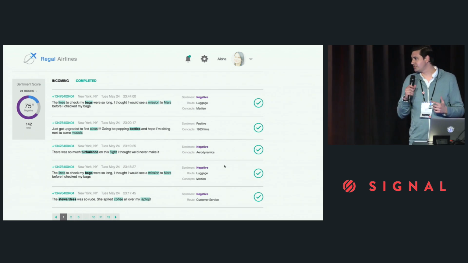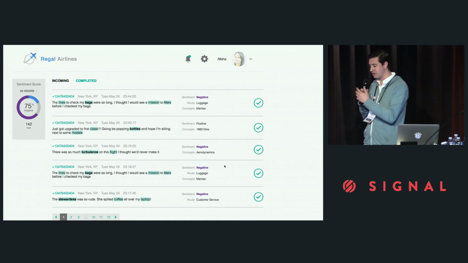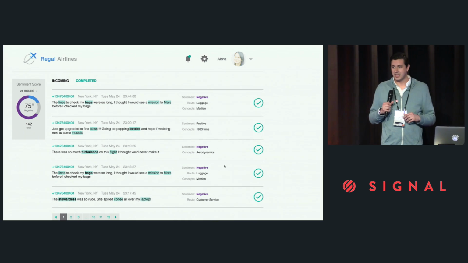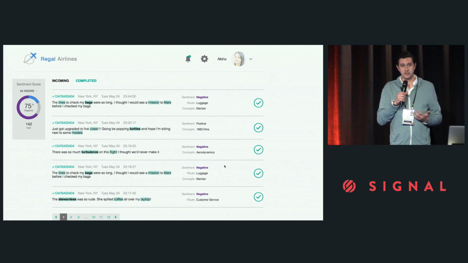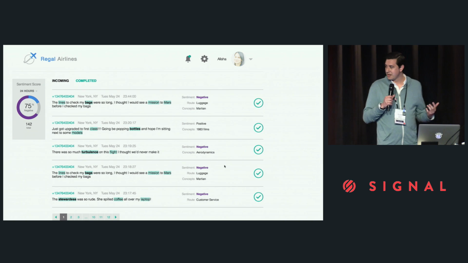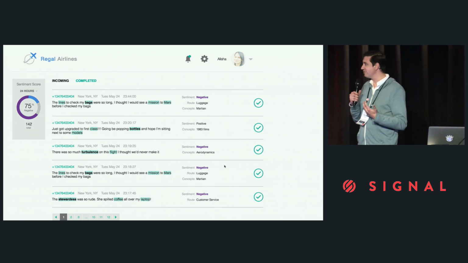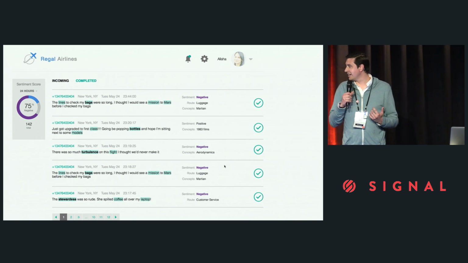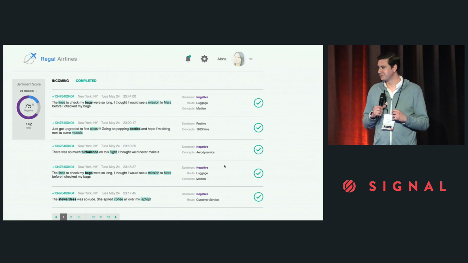So we're going to do a quick demo. It's a live demo. Alicia has some SMS messages for customer complaints stored on my phone that she's going to send through. Just to set up the scenario, Alicia and I are both based in New York City. We traveled here to San Francisco for Signal yesterday. Alicia has been traveling on her favorite airline, Regal Air, and she's going to have a less than stellar experience.